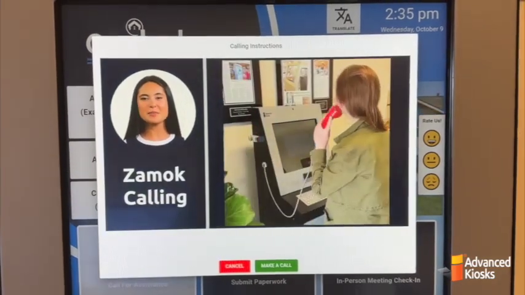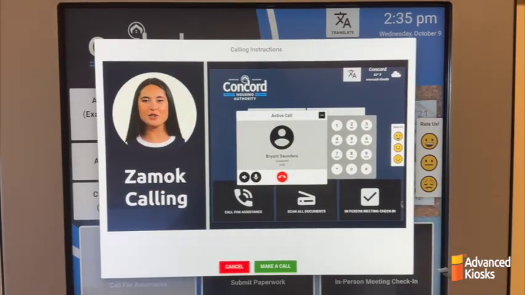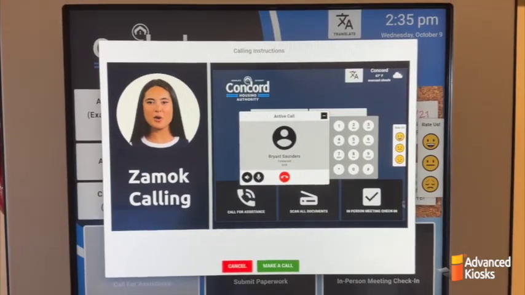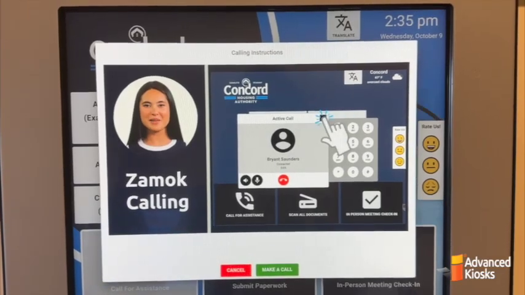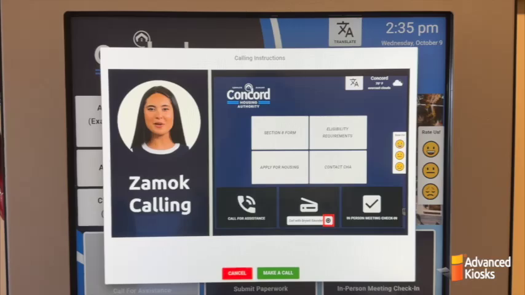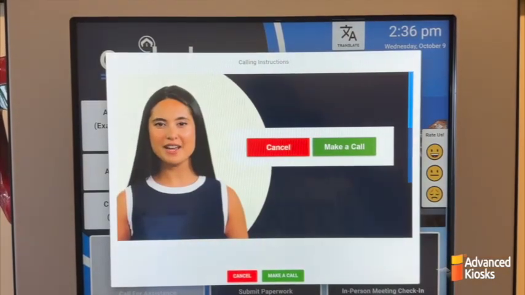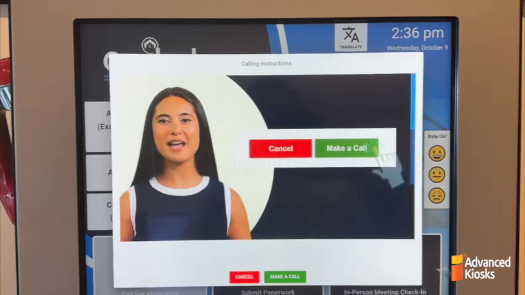For privacy, pick up the handset. If you need to enter an extension, use the on-screen dial pad. Or, if you need to multitask, minimize the call window and continue your work. You can reopen the call window with this button. Once you're ready, just tap, make a call, and you're all set.